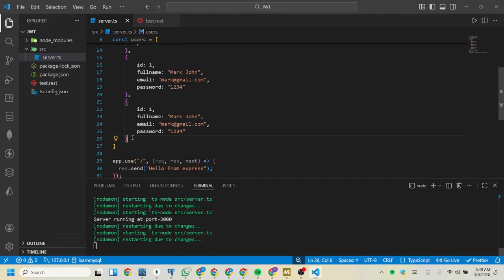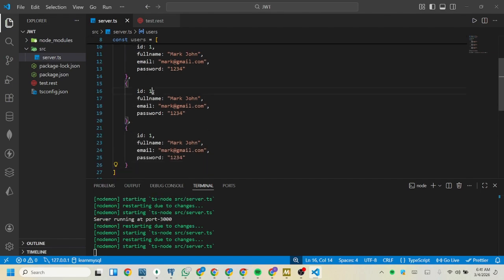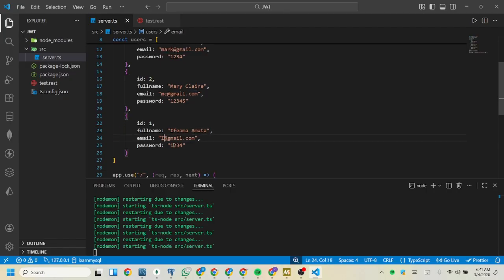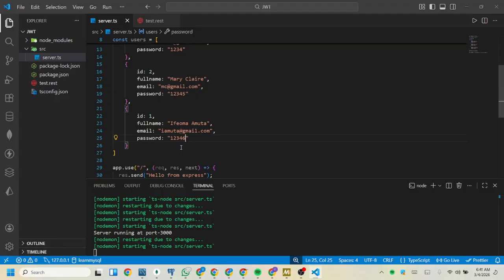Let's change the ID here to 2, and say here maybe Claire something. Then maybe the email and password, 12345 this time around. Then for the third one, something like this, and then say 1236. So we have dummy users that we want to be using to test.